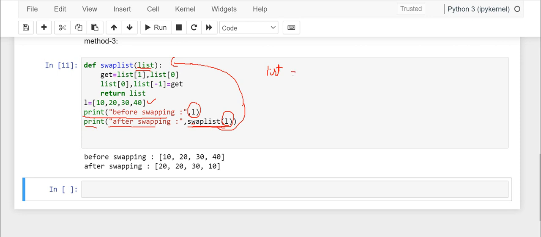So here list is equal to, how many elements are there? 10, 20, 30, 40. So 0, 1, 2, 3. These are the indexes. Negative indexes minus 1, minus 2, minus 3, minus 4. So here I wrote a small logic. Here I have used what is called the packing and unpacking concept.